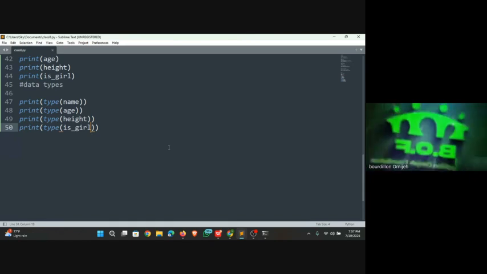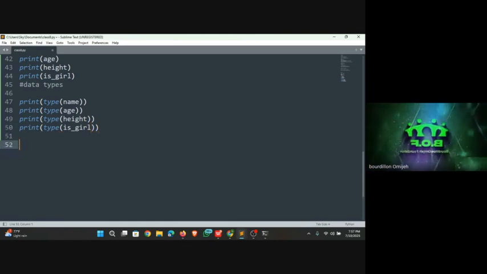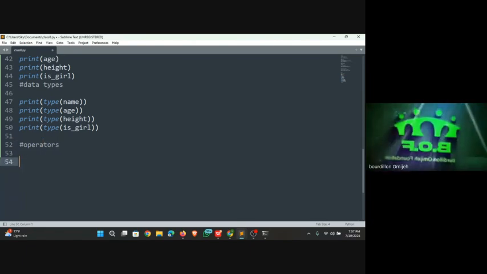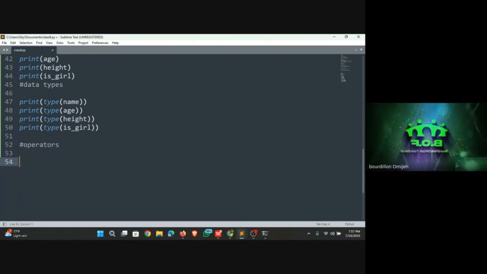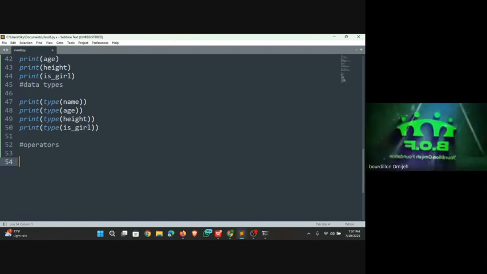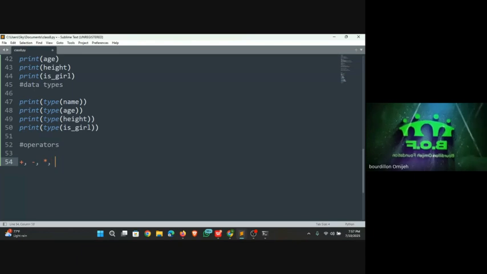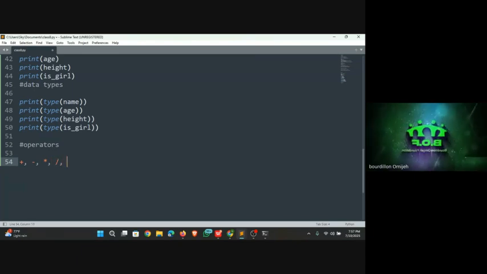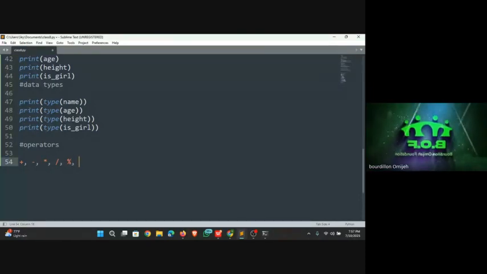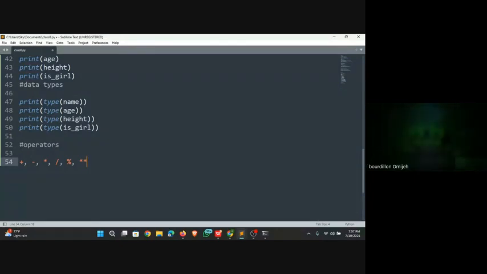Now we furthermore went on and looked at operators, right? In operators, Python has, just like mathematics, a lot of operators. It has the arithmetic operators where we have the plus, the minus, the multiplication, the division, the modulo, which is this, and so on and so forth, the exponent, which is double asterisk, etc.